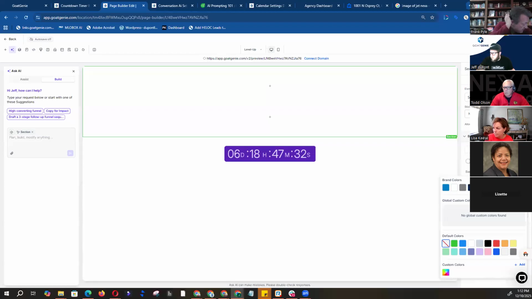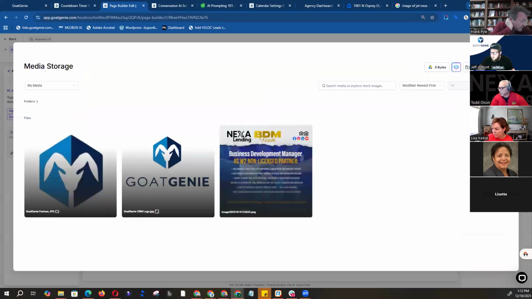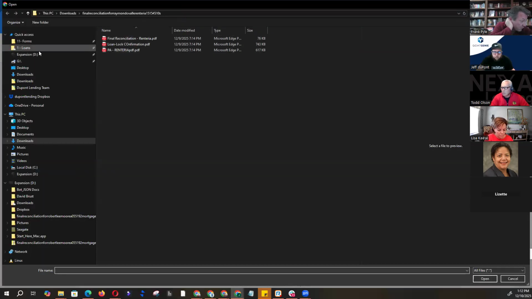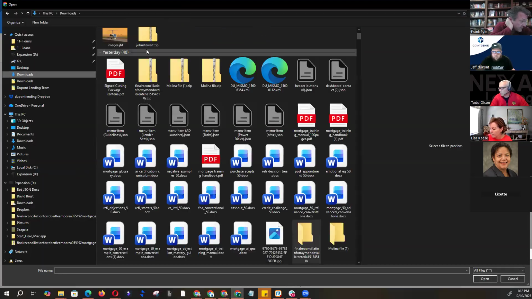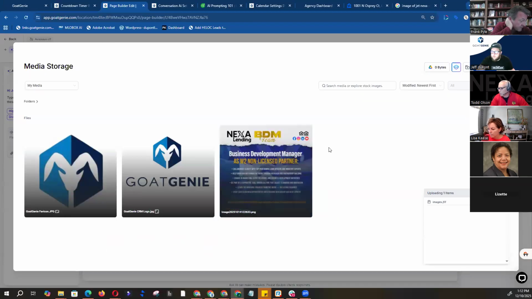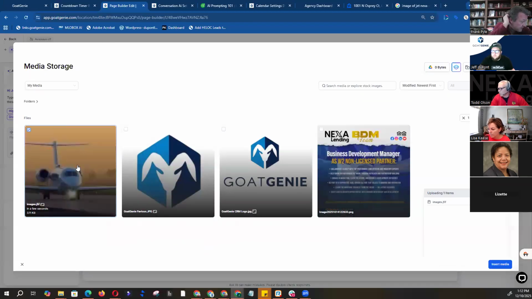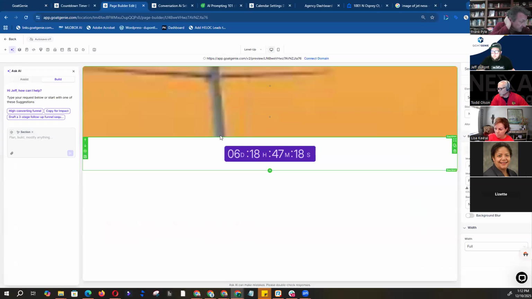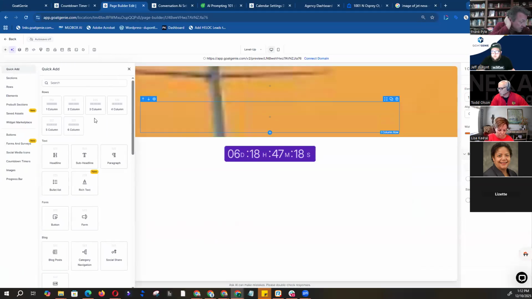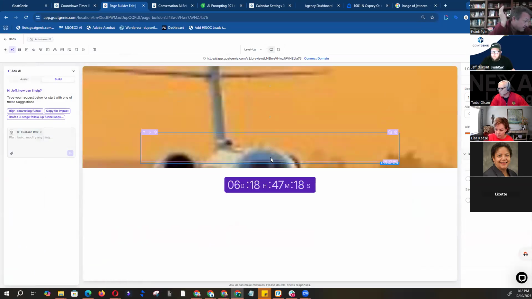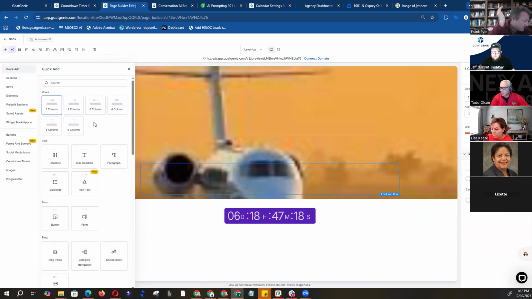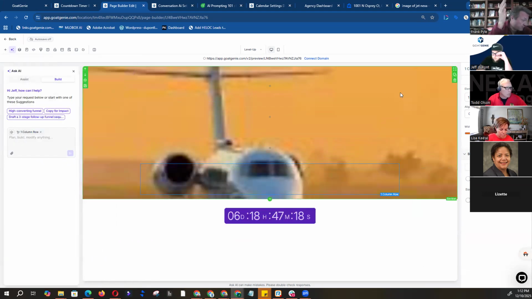And background color, we want an image, and we don't have the image, so let's upload the image. Right. And that looks bad, so I want to add more rows. I'm just using this as an example. Can change it.